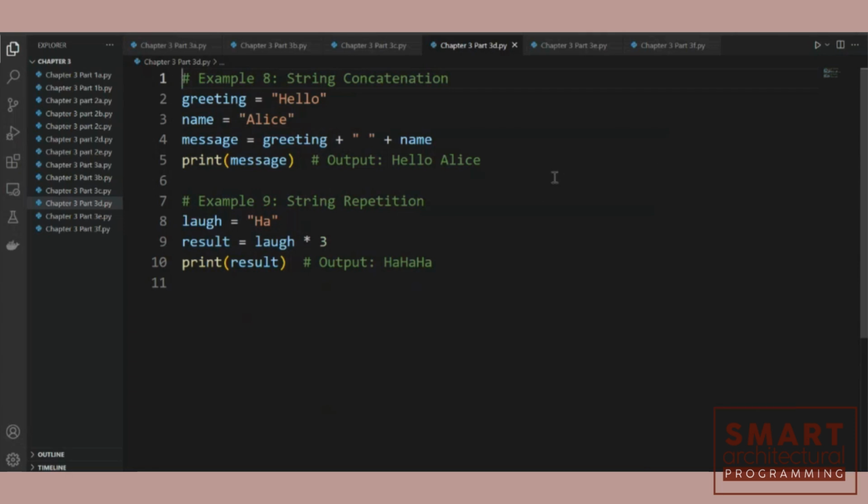So we create two variables. On line 2, we create a greeting variable and save the value hello within that. We create on line 3 a name variable called Alice, and on line 4 we create a variable called message, which processes the expression greeting plus an empty string with a space plus name. So the plus operator, when used strictly with strings, helps in string concatenation. If you don't understand what string concatenation is, simply speaking, string concatenation is when two strings are joined together.